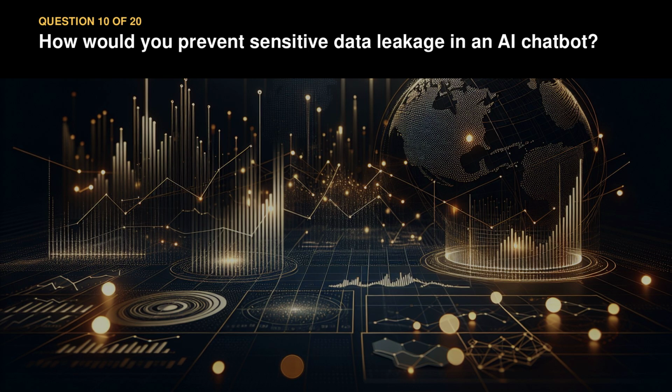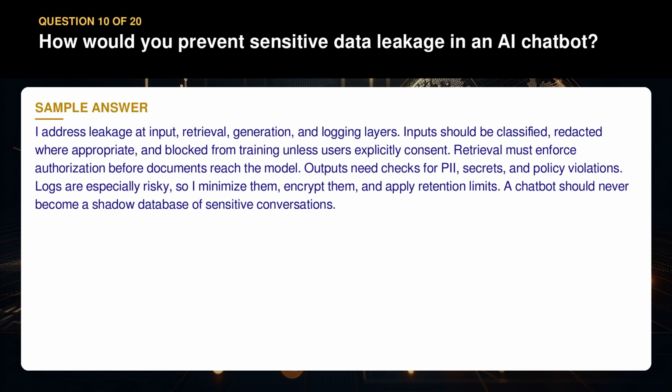Question 10. How would you prevent sensitive data leakage in an AI chatbot? I address leakage at input, retrieval, generation, and logging layers. Inputs should be classified, redacted where appropriate, and blocked from training unless users explicitly consent. Retrieval must enforce authorization before documents reach the model.